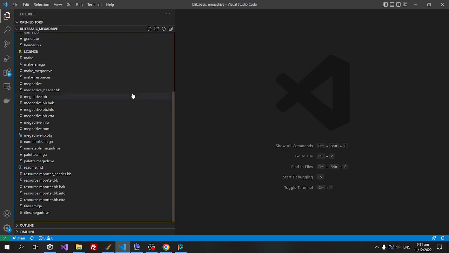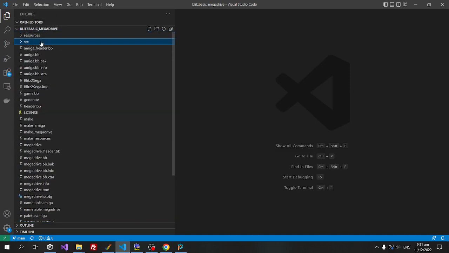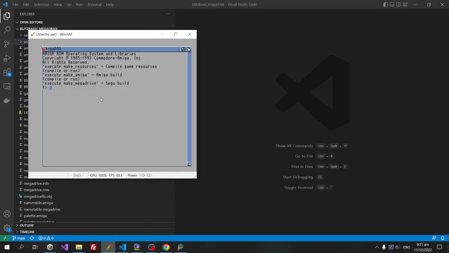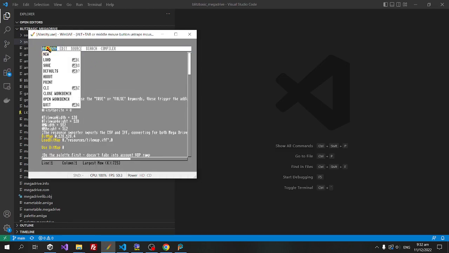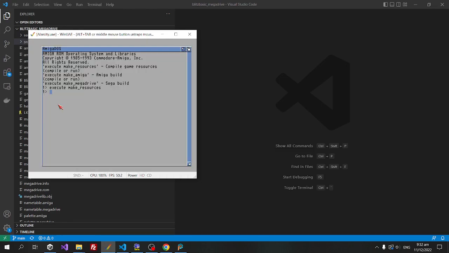So that covers the resource compiler. In that resource compiler program, we can just execute make resources and then run that, and that generates the data files in both Amiga format and Mega Drive formats.